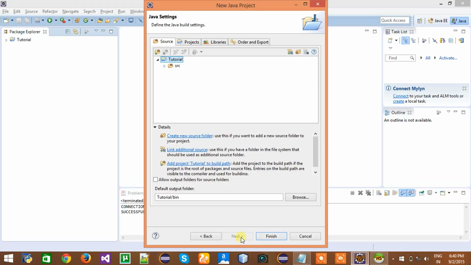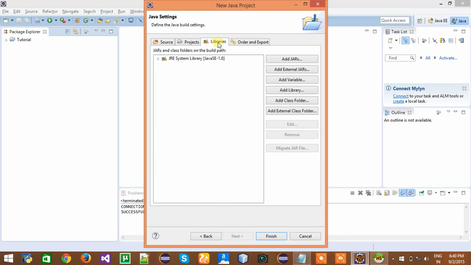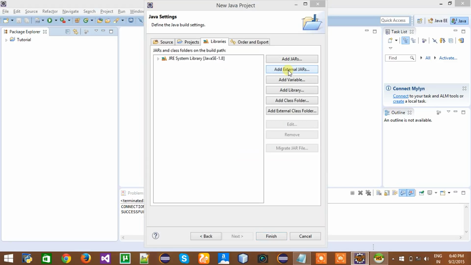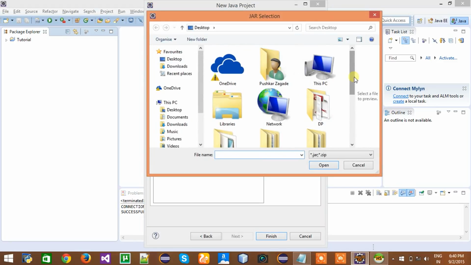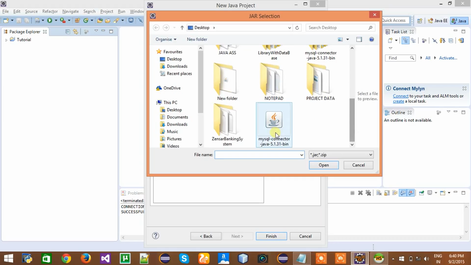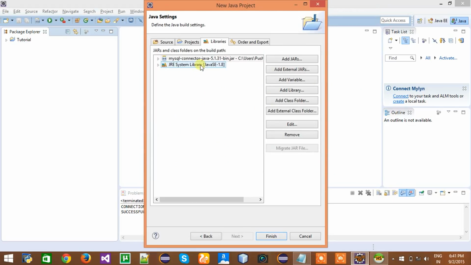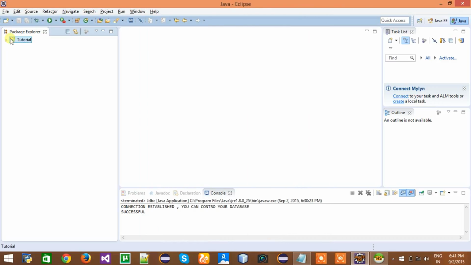So just next. Here the Java settings. As we mentioned earlier, the Java MySQL connector is required to connect our JDBC to the MySQL database. It is nothing but a driver interface. So just click on libraries, add external jars. Here we are connecting the MySQL connector. Here it is, a jar file. It is connected here. So just click on finish. So our project is created.